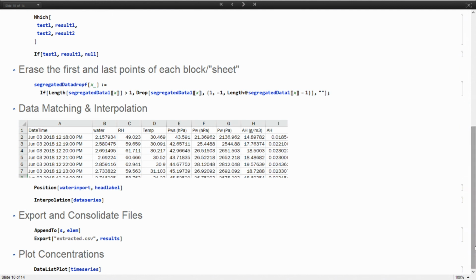Also very useful for visualizing the data that we're getting is the date list plot. So this specifically is for time series plots. Say, for example, we want to see chemical concentrations in a day. And so these types of plots would be useful for analysis of air pollutants, say, for example, in a day.